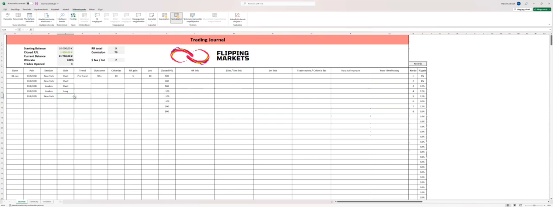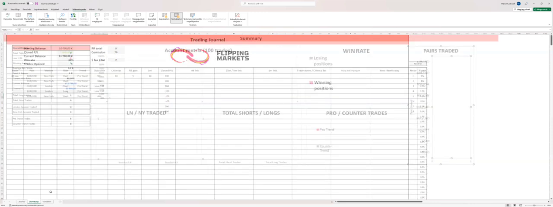So for example, there are 3 short-sided trades. Sorry, pro trend. I'm just typing this in to see how the summary works. I'm taking wins, losses, wins. So I just fill up these. And if you switch to the summary, it will automatically calculate the things for you.